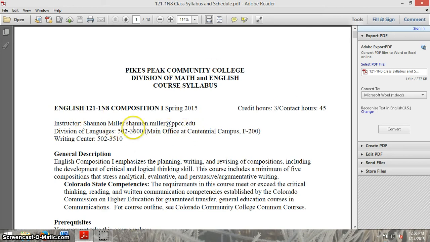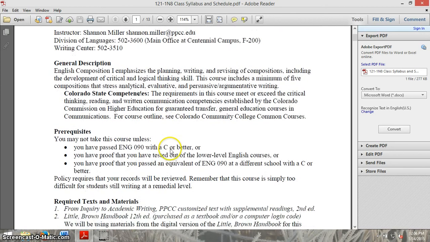The best way to get in touch with me is via email or via the D2L website. You can still get in touch with the Division of Languages and the Writing Center. These are down at the Division of Languages at the Centennial campus. However, I don't have an office there, so like I said, the best way to get in touch with me is via email. I'm going to scroll down a little bit here.